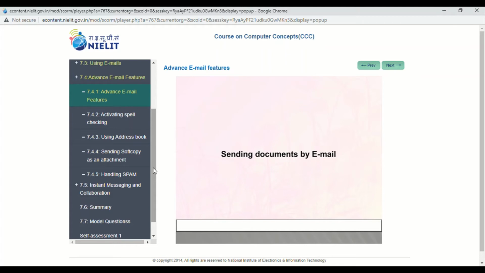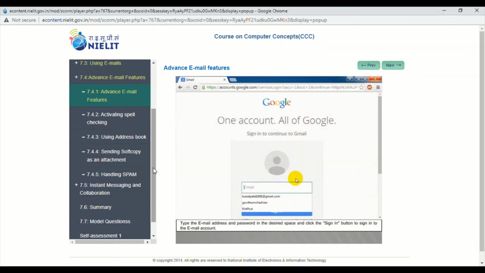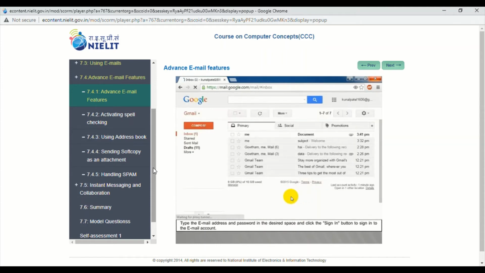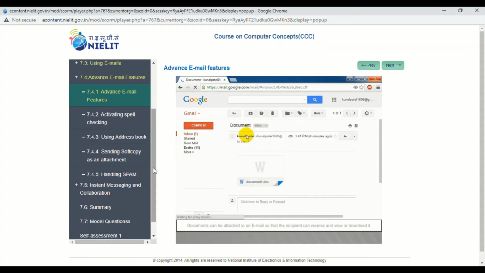Sending documents by email. Type the email address and password in the desired space and click the Sign In button to sign in to the email account. Documents can be attached to an email so that the recipient can receive and view or download it.